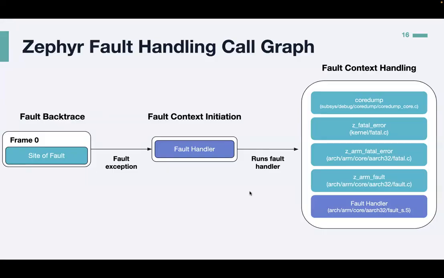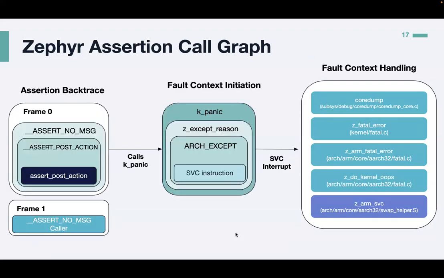So let's start with the Zephyr fault handling case. What happens is when a fault happens, this will trigger a fault exception, which will call the fault handler that Zephyr provides. This fault handler will then begin calling into several other functions, but it essentially bubbles up to this Coredump function at the top right-hand side of my screen. The important thing to take away here is that when you have a Coredump triggered by a fault, the top of your call stack will be the site of the fault, so frame 0 in this case. Whereas in an assertion, it's actually a little bit more complicated.